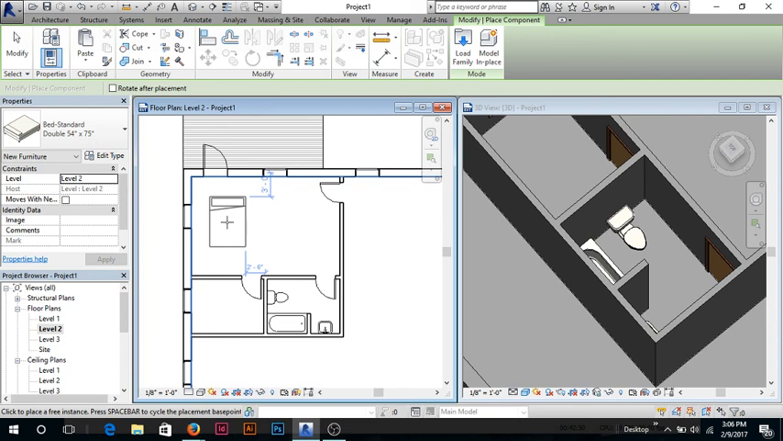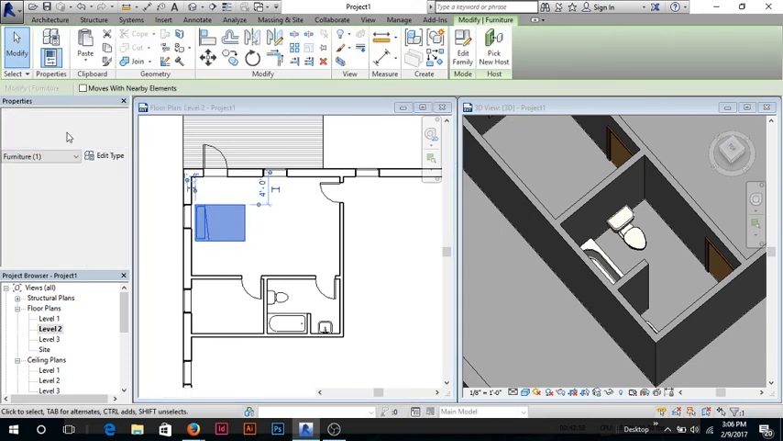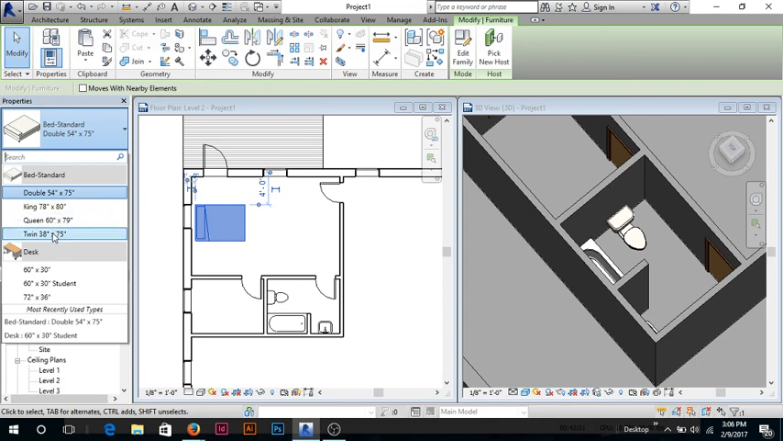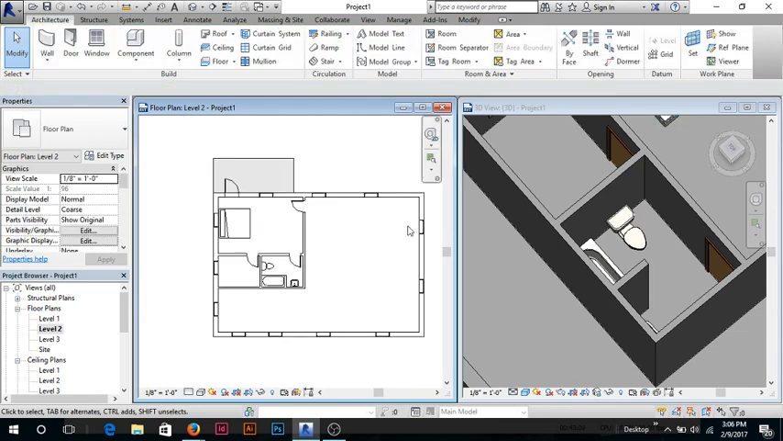And press the space bar, rotate it properly, escape, escape. You say, okay, this bed's a little small. And luckily in this family, they've created multiple types and multiple sizes. This is a big bedroom. This is my master bedroom. So I'm going to throw a king size bed, and there you go.